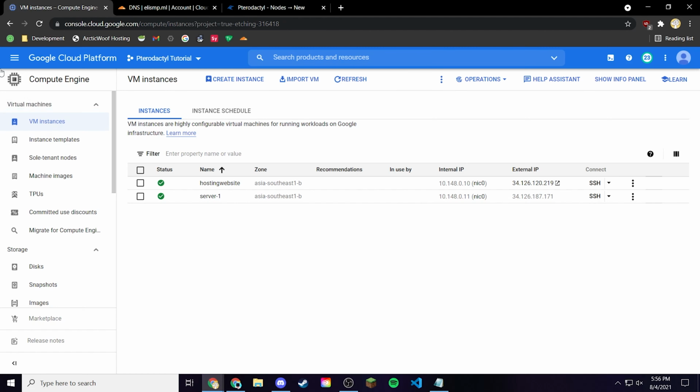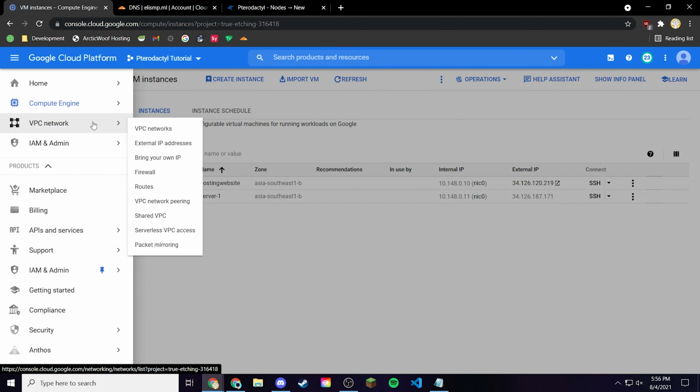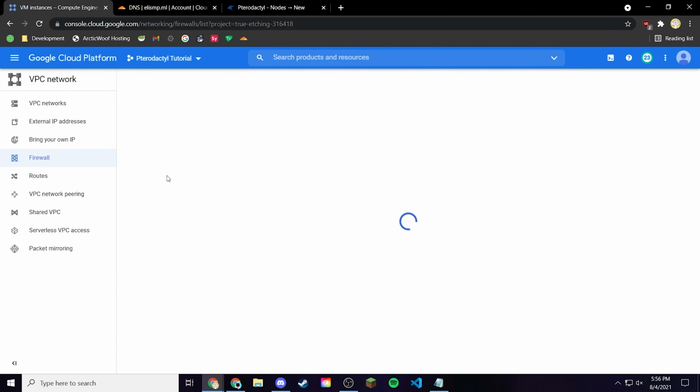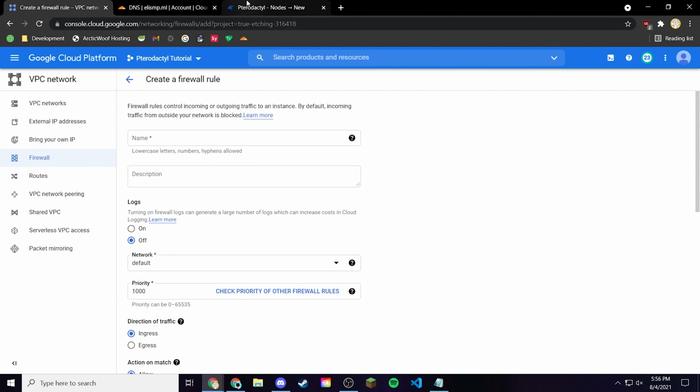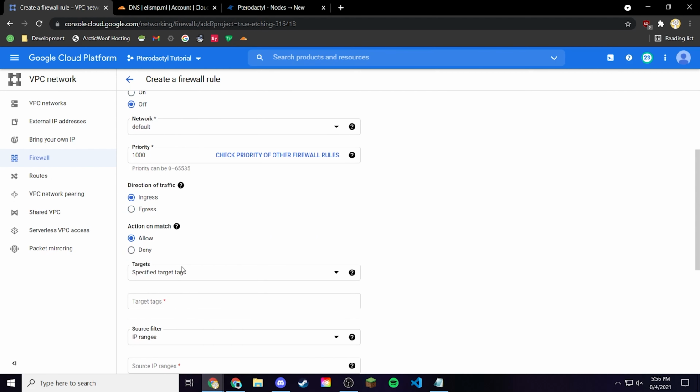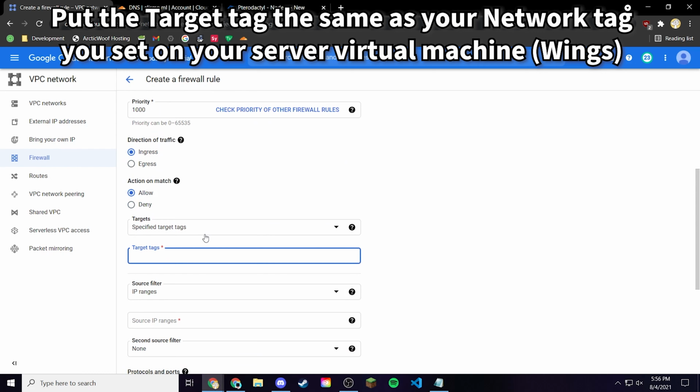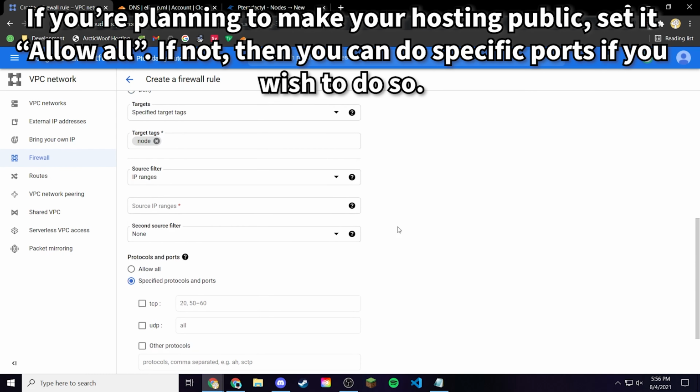So I forgot to add that part. So navigation menu, VPC network, and firewall. Now create a new firewall, and then just type anything you want. So node, specific tag will be the network tag of your virtual machine. So I'll call it node for my server.